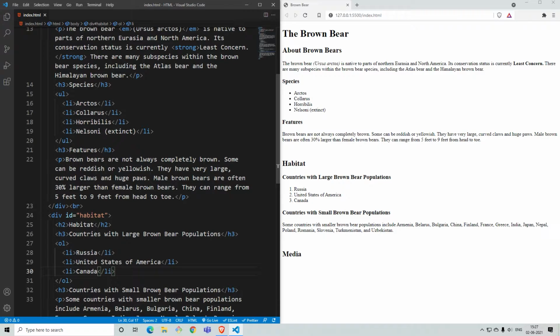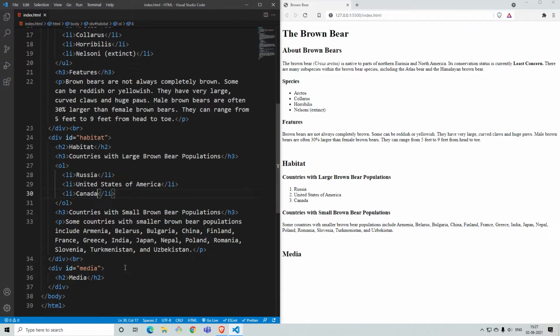So as you can see, I have done most of the web page, like about brown bears, I've written some things. The habitat, I've written some things. Now we'll go ahead and include elements in our media div, which has the ID called media. So that's why I call it media div. Out here, I'll add an image and a video. Both I'll just add using HTML tags.